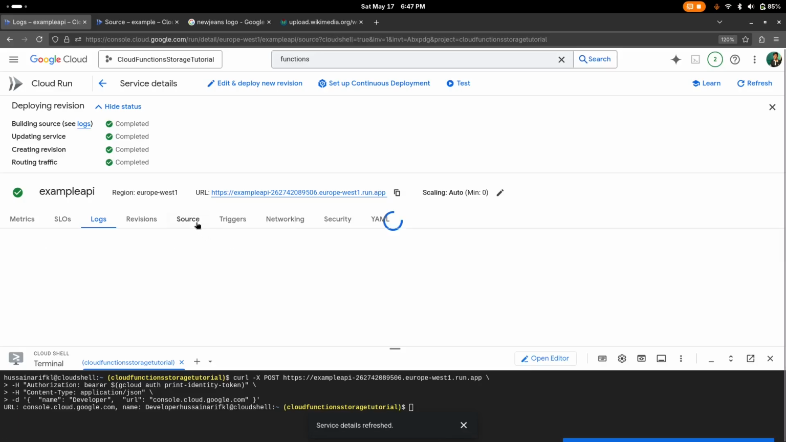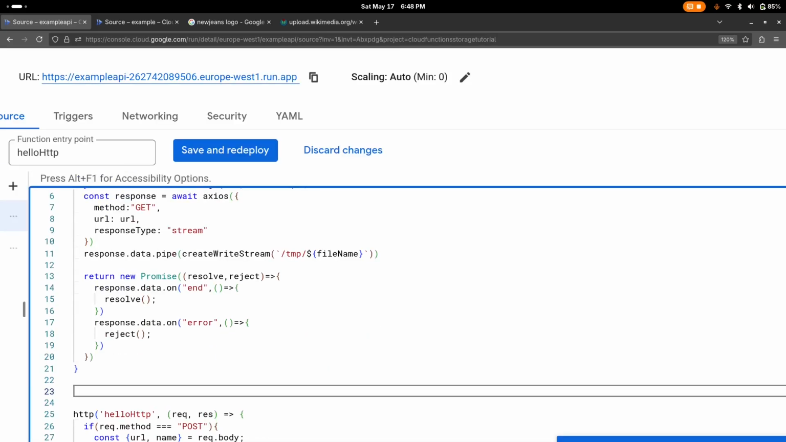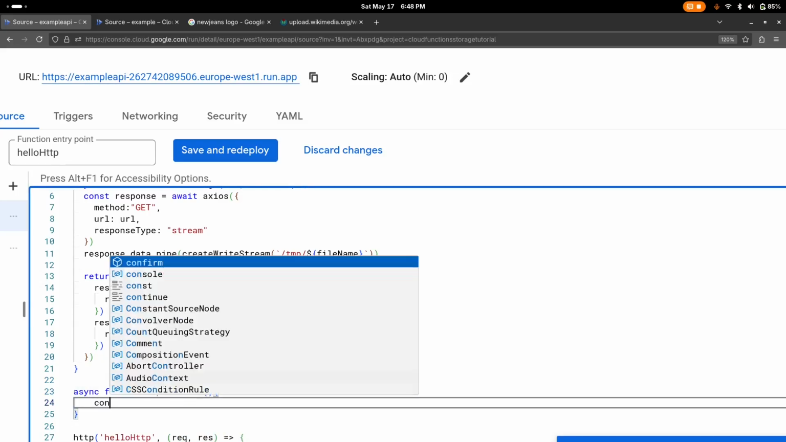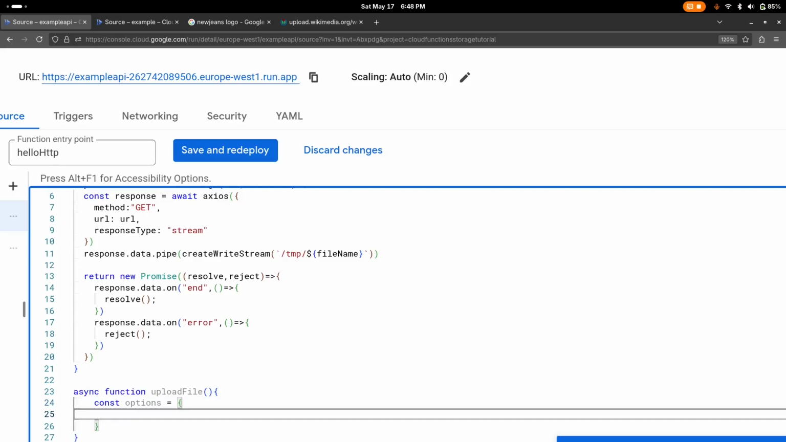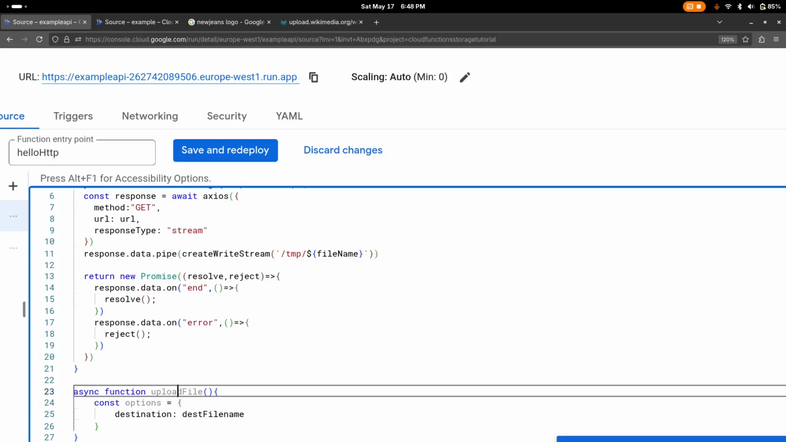So let's go to source once again, and then I close the shell. So now let's create a function to upload our image to cloud storage. So I simply, within my file, I go async function uploadFile, and then I have to create an options object. So within options, I want a destination property to be destination file name. So the name of the file that will be uploaded to cloud storage. So destFileName, let's call it.